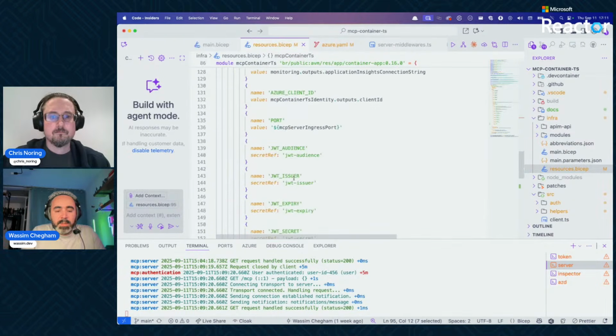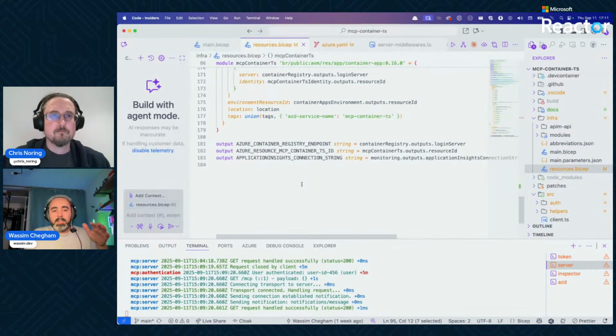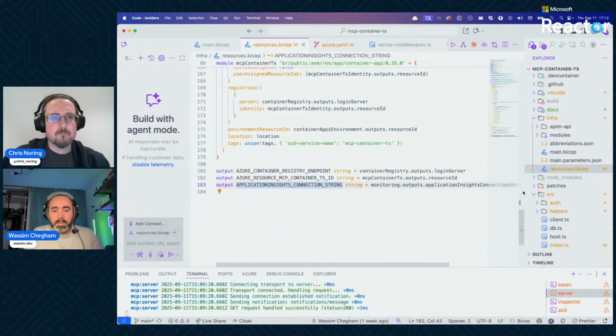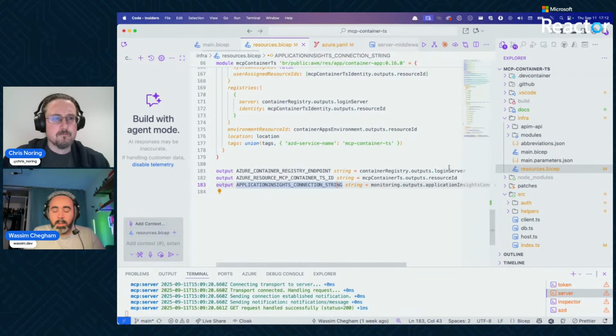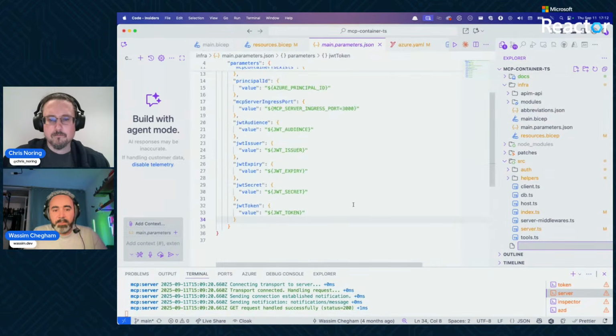And then we are passing all the values to the container. These values can be fetched from different areas, thanks to AZD. They could be passed by the user while deploying the app, passed through environment variables, or stored in, or passed through, what we call the parameters, which are defined here.